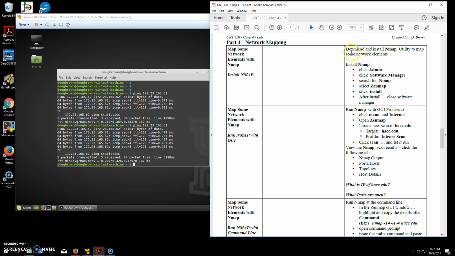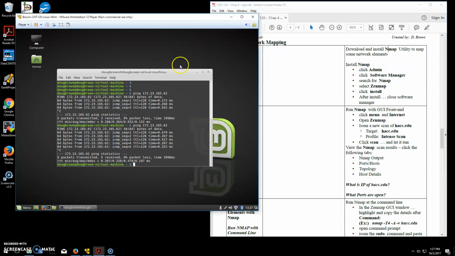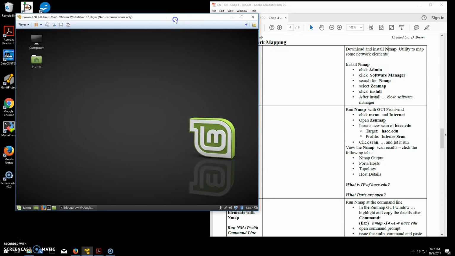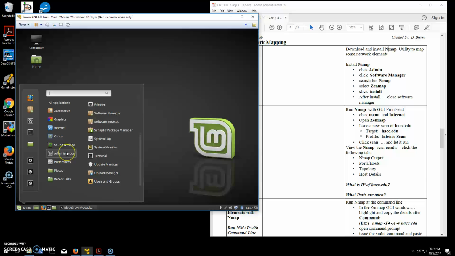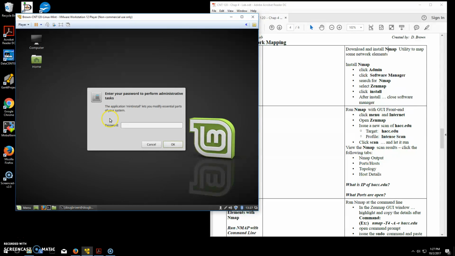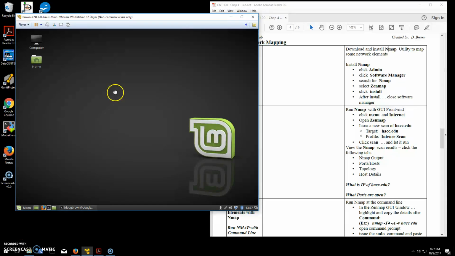So on our Linux VM, we're going to use NMAP. We're going to download and install NMAP and use that to map a network element. So on our Linux machine, I'm just going to minimize my command from the last time. I'm going to use the little GUI tool in here, so I'll go to Admin. Under Admin, I'm going to look for my Software Manager. I need to plug in my password because Joe Schmo should not have access to this.